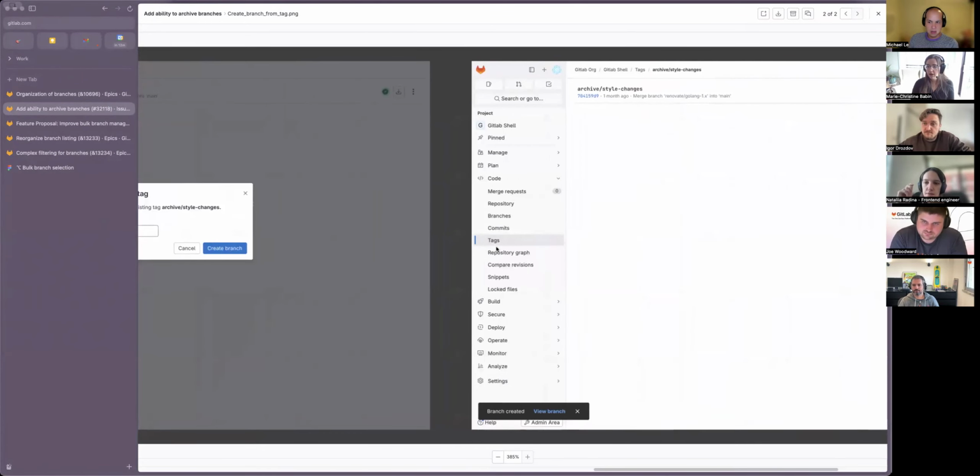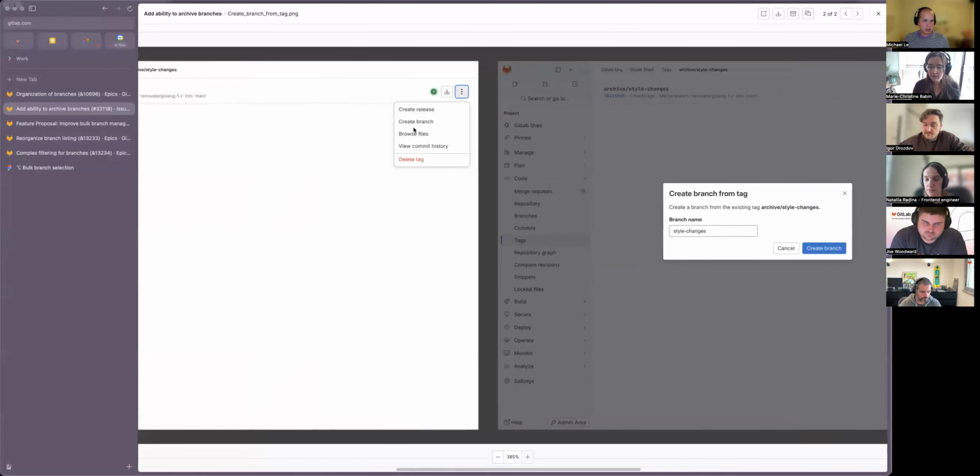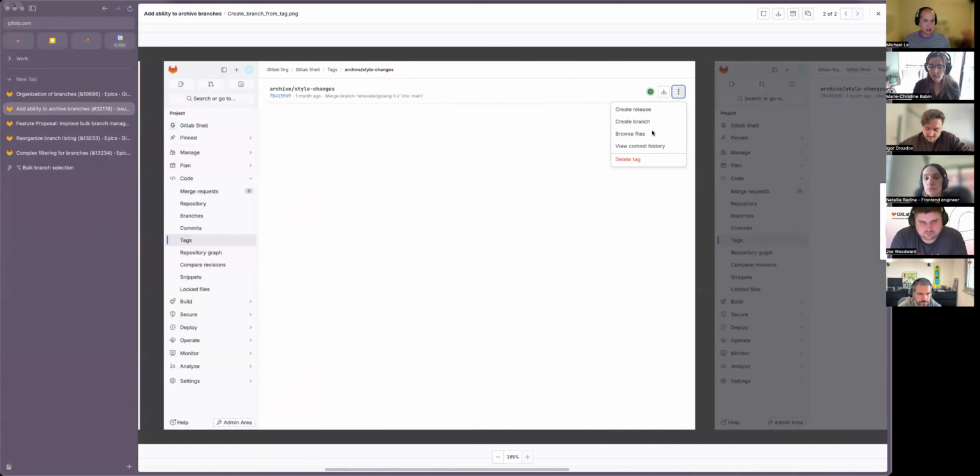Okay, great. I have a question. Will this be only for these archive branches, or is it a new functionality for all the tags? This one, I would say it exists for all tags. This feature to create a branch from a tag would be useful for any tag.